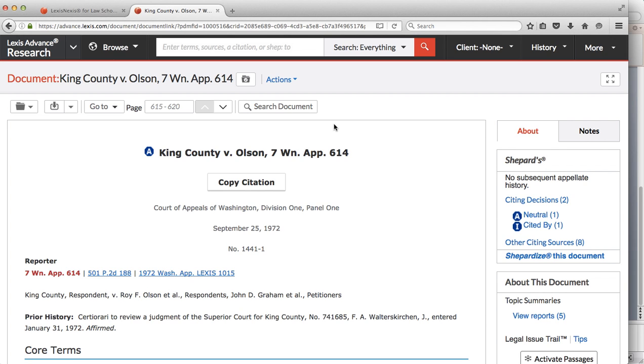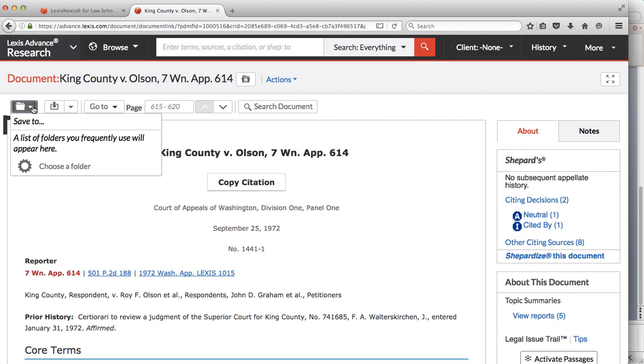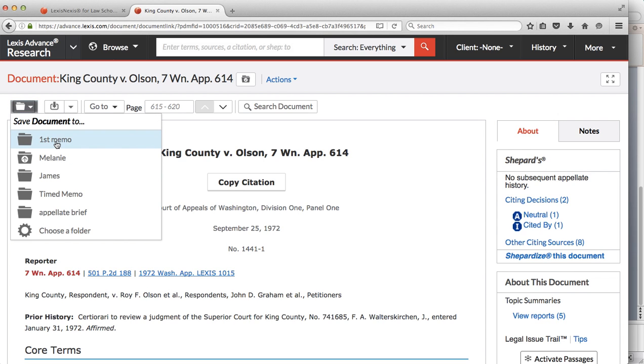And so here we have our case. And before we go any further, I want to make sure I save this to my folder in case something comes up and I got to go run and do something else. So I'll save that to my folder.